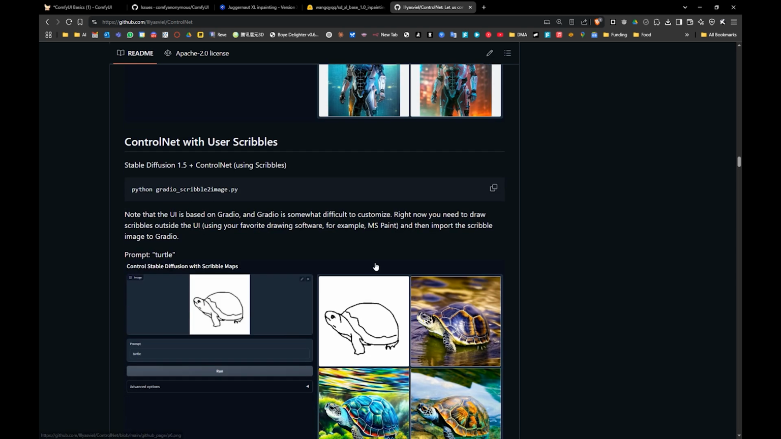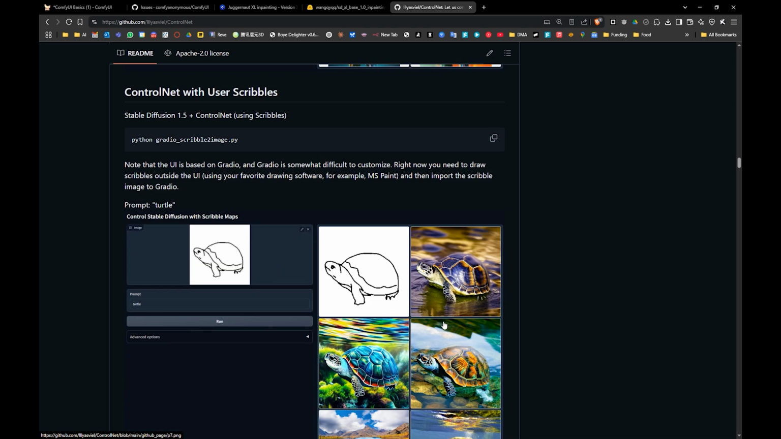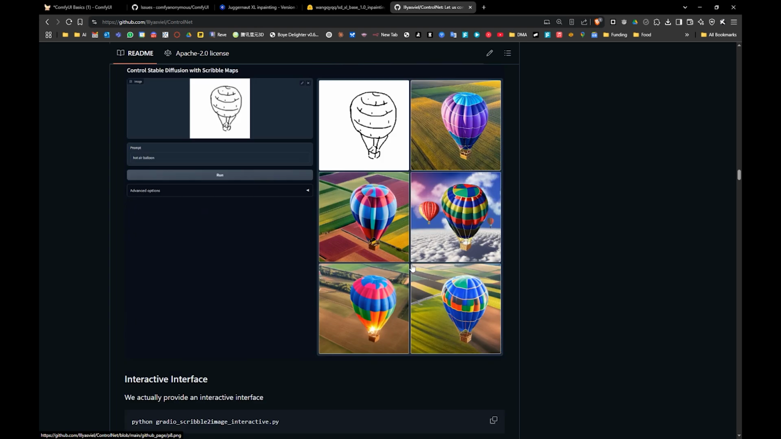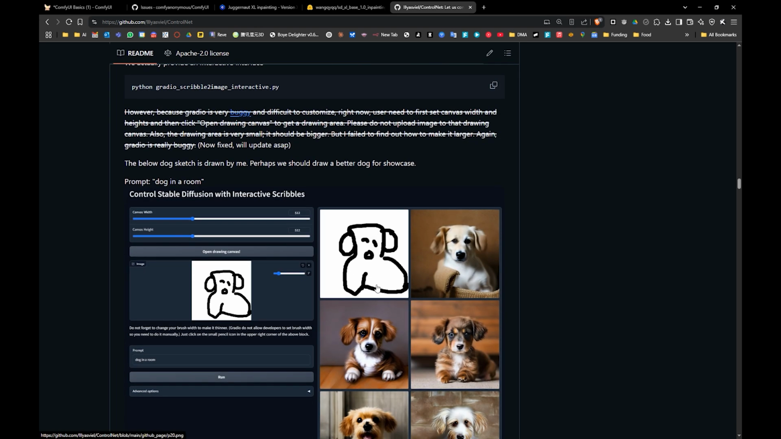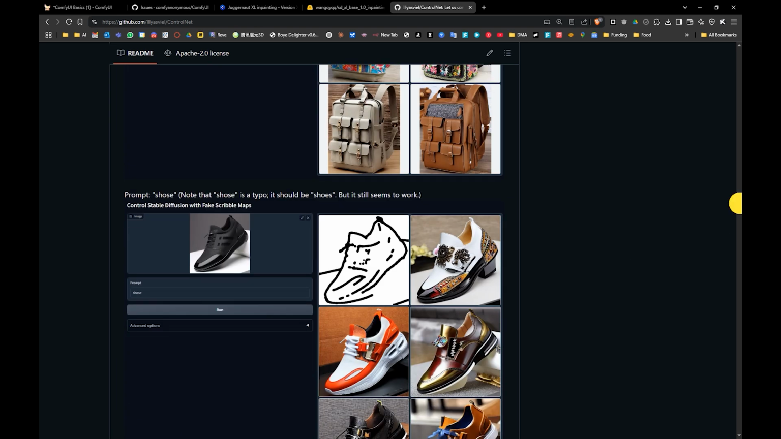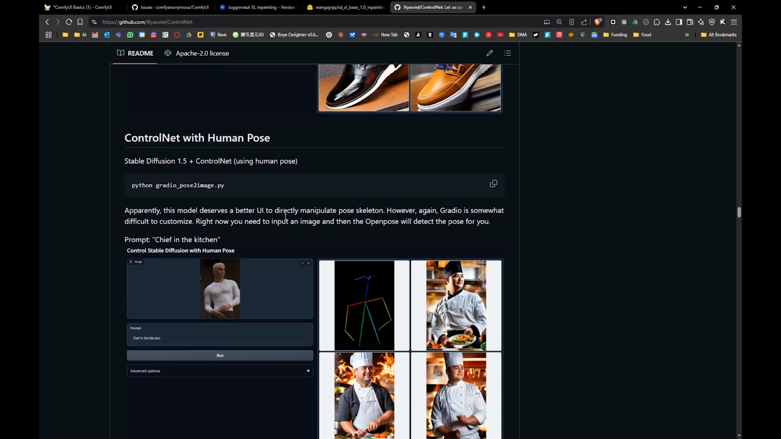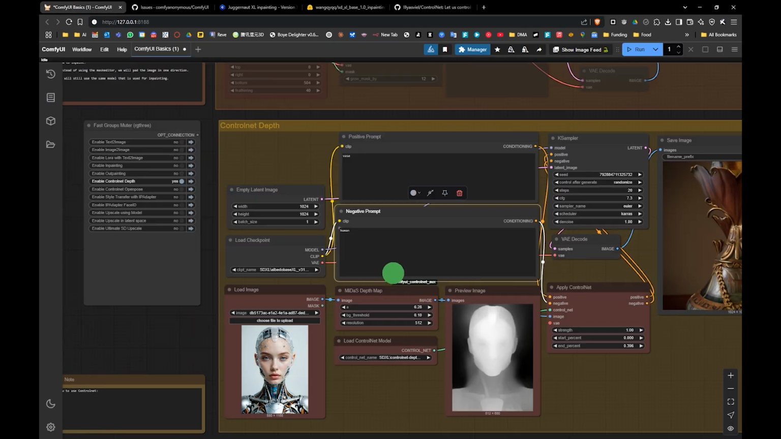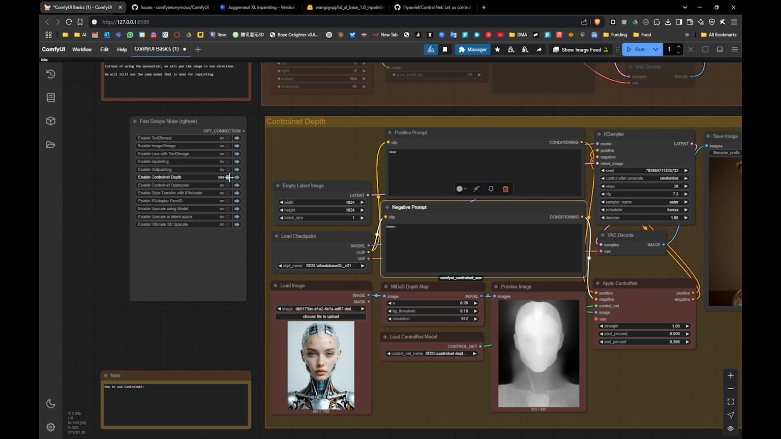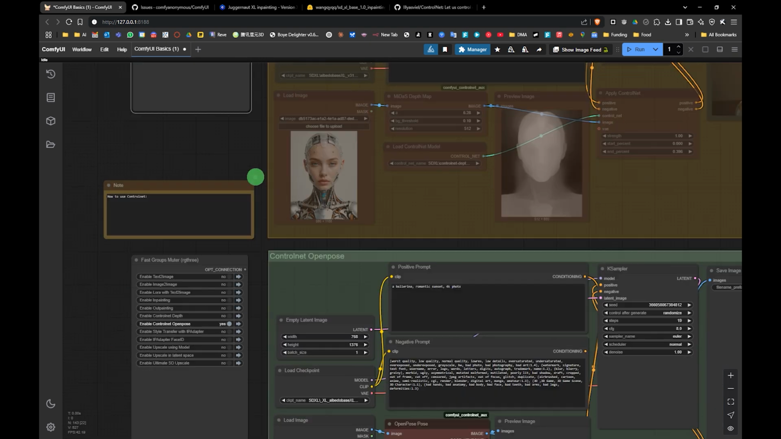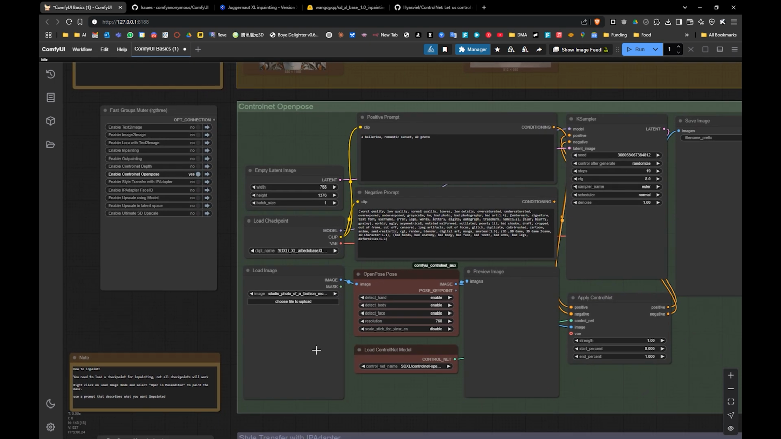There's also a Scribble version, so you can input a drawing and use that to drive your creations. It can even be simple as this. And there's also another model, Openpose, which is very useful for posing characters. So let's go back to the next one and deactivate depth again and take a look at Openpose. Again, you need an input image. Let's take this one. And the prompt is, I guess, fine for now.